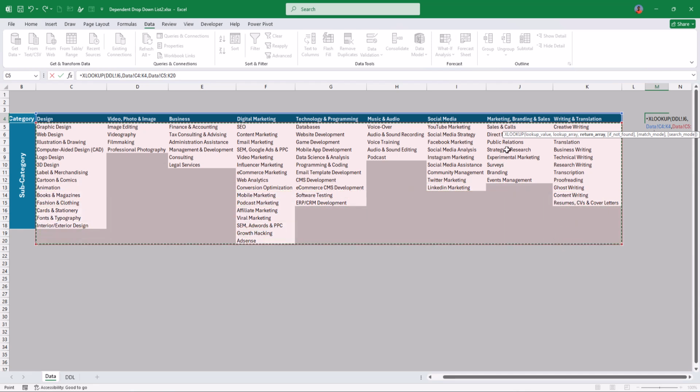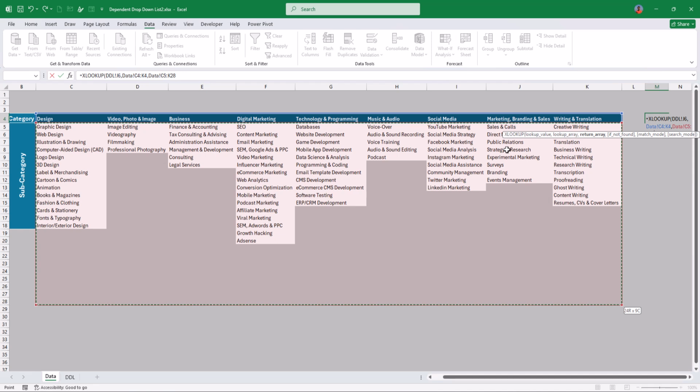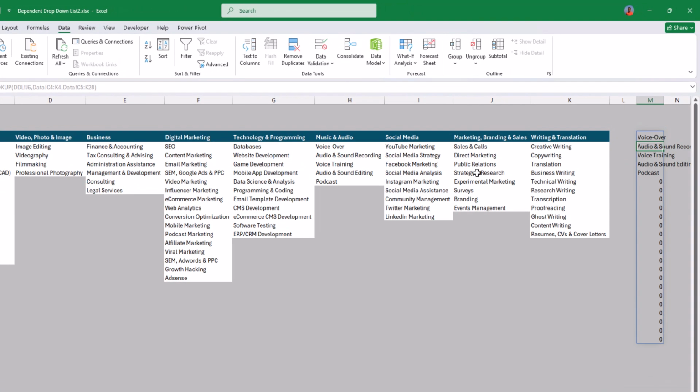Also remember that you can buffer yourself by selecting more or additional rows in order to add more subcategories for your dependent drop-down list. Here we are, we selected and we buffered ourselves. That's it, nothing else needed. So we can close our bracket and then press Enter.